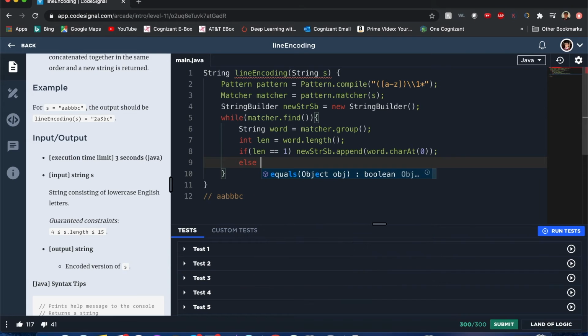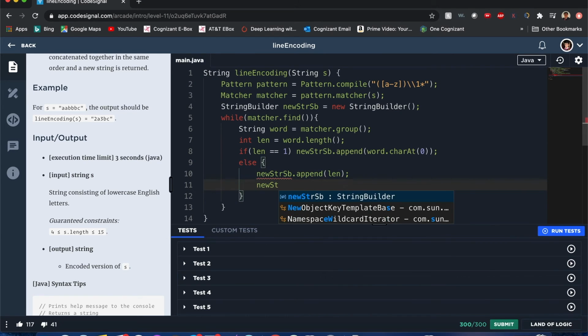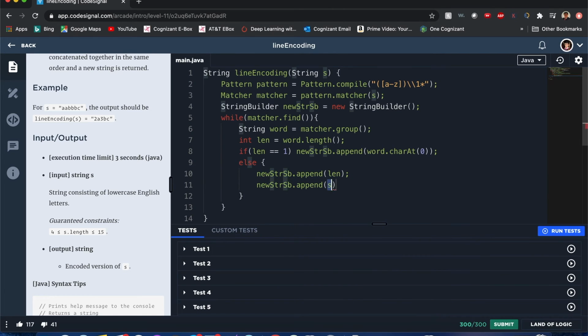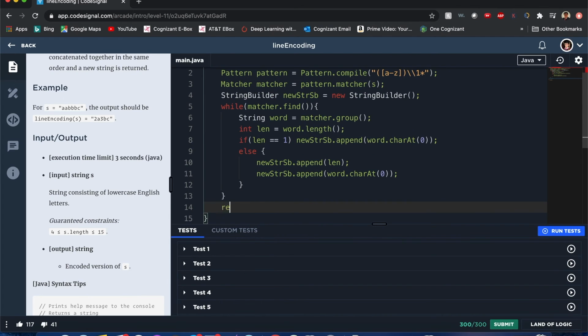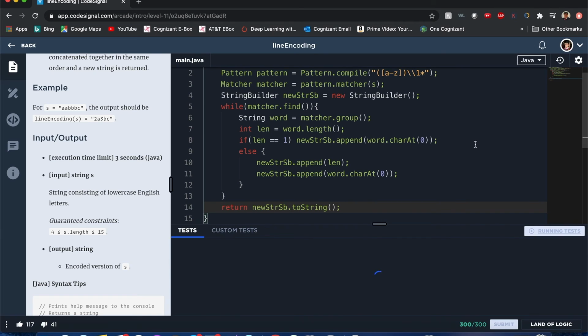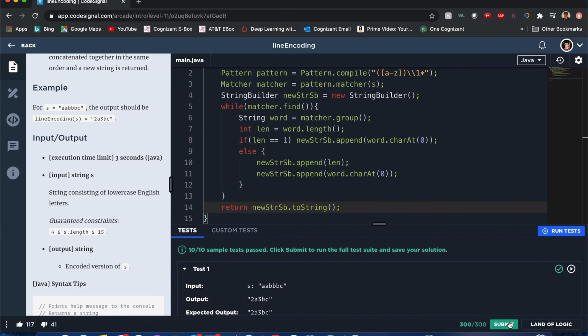Now else, if it's greater than 1, we're going to append the length, and we're going to append the character itself, so word.charAt(0). And now when it runs again, it's going to find the next group. And we're going to return the new string created by that StringBuilder. Let's see if this works. Awesome.